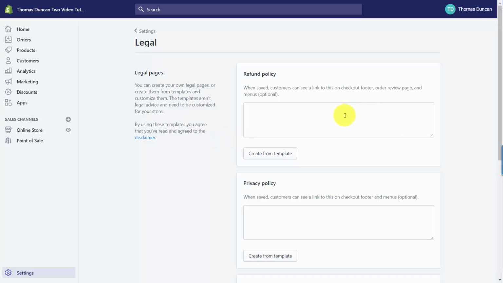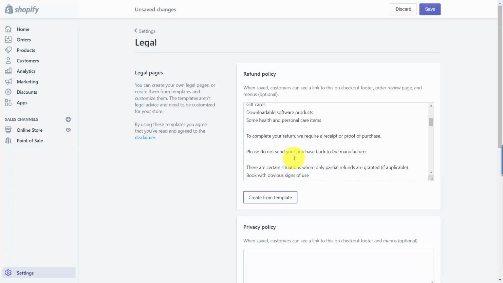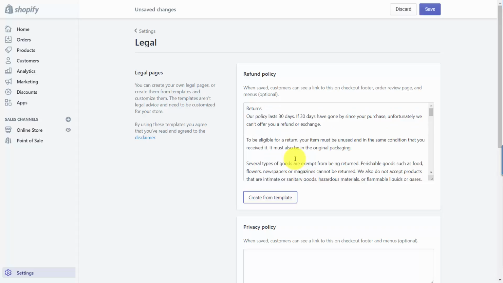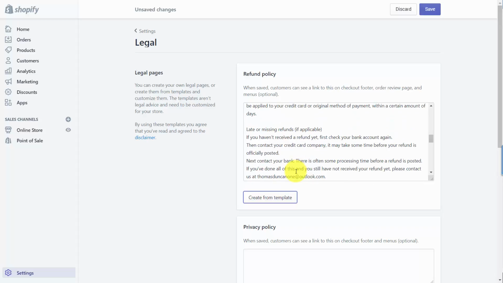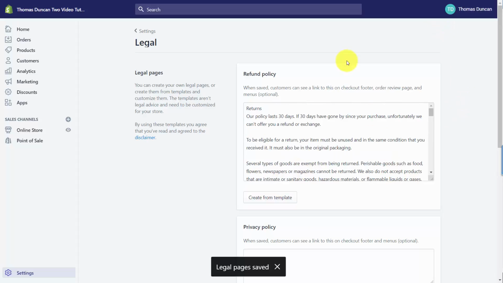And if you don't have any language that you are currently using, you can create that language from a template inside of Shopify. Now, in order to use the template, you will want to make sure you understand the disclaimer around Shopify's templates. Once you've done that, you can click this button that says Create from Template. You then have an effective refund policy, which you can edit according to your needs. And once you agree with what it says, you can then click Save. And your refund policy will be saved.